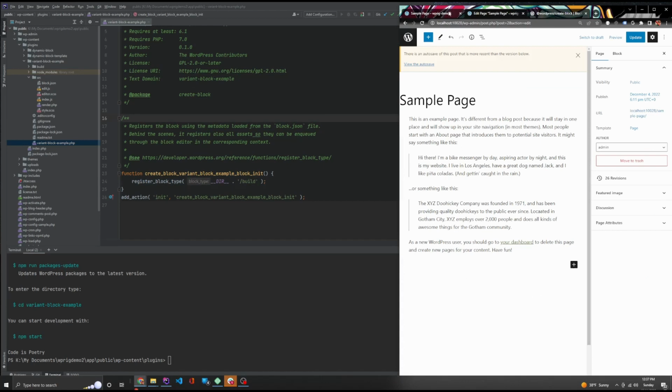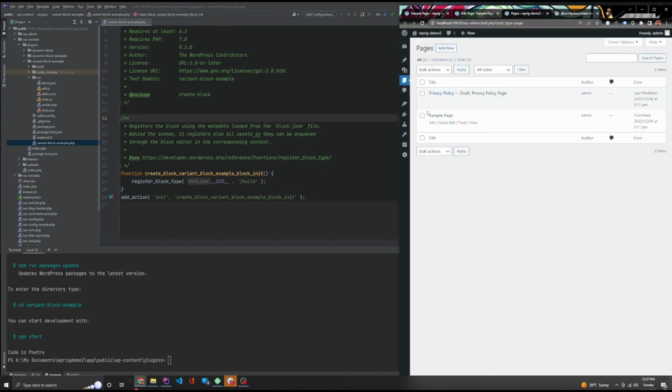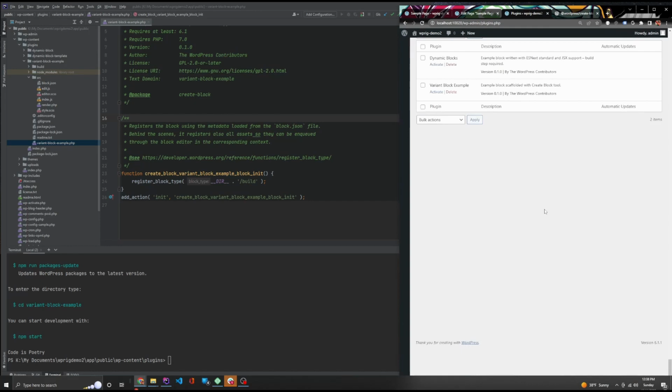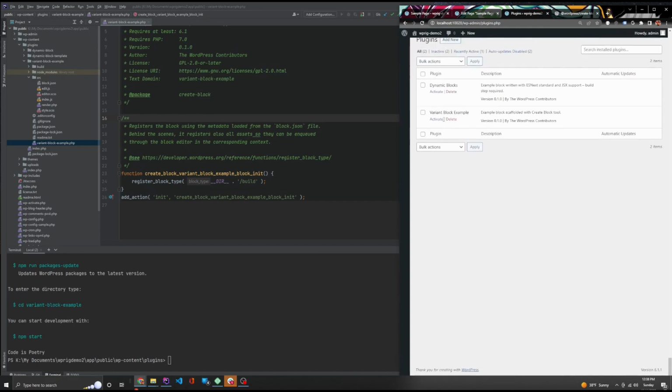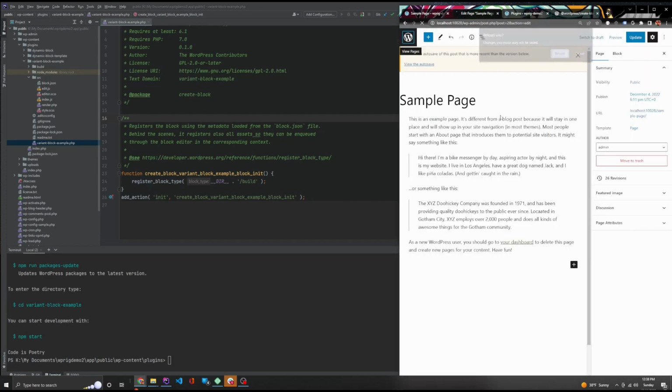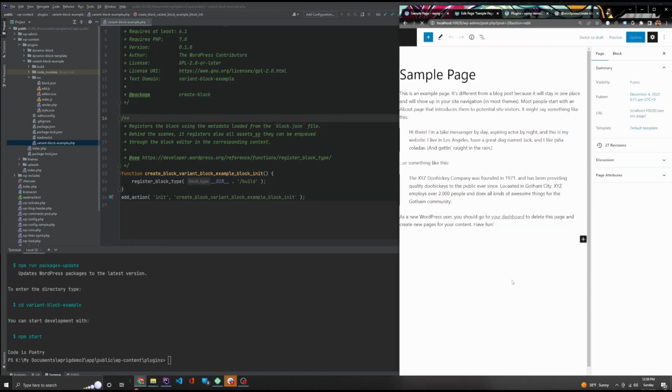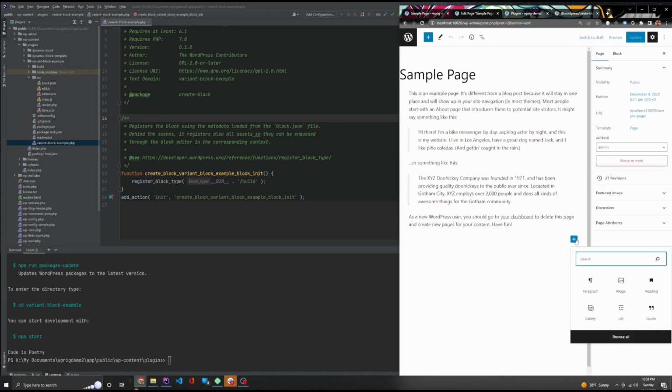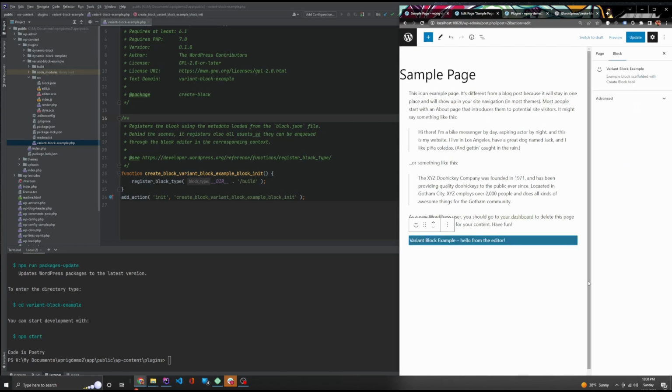So let's jump over to the plugins area of this local environment. And now let's go ahead and activate our variant block example. And let's refresh our page over here. Okay, and now let's add our block. Just going to type in variant. Here you can see variant block example. We just add that in. And here you can see we've got the regular create-block standard default starter content.